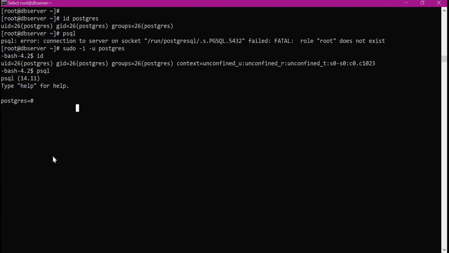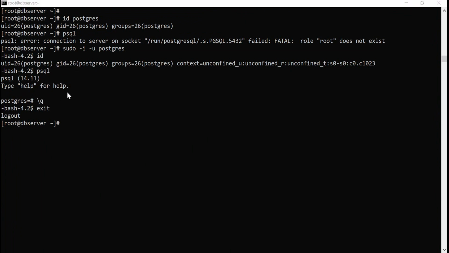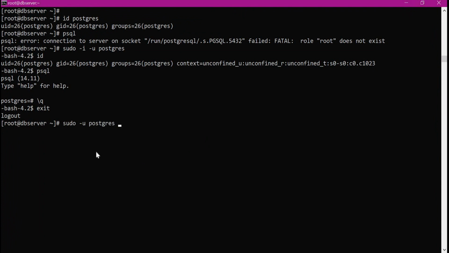To come out of this session, we can use \q. We can also exit the user session using the exit command. So now again we are with the root user. We can also access the Postgres database with a single command. So here we can directly provide the PSQL command. Now we had a session with the Postgres database using the Postgres user. So let us quit this session.